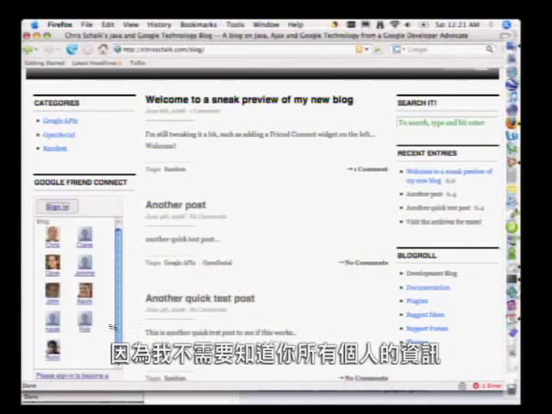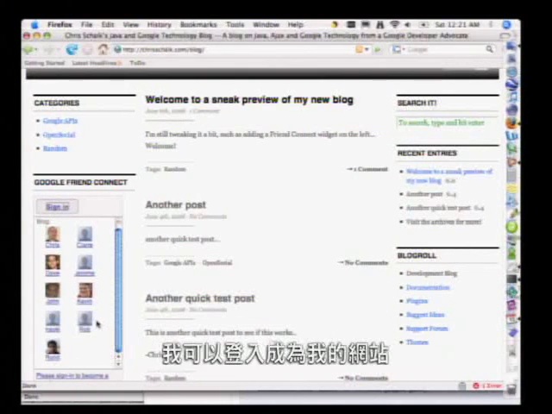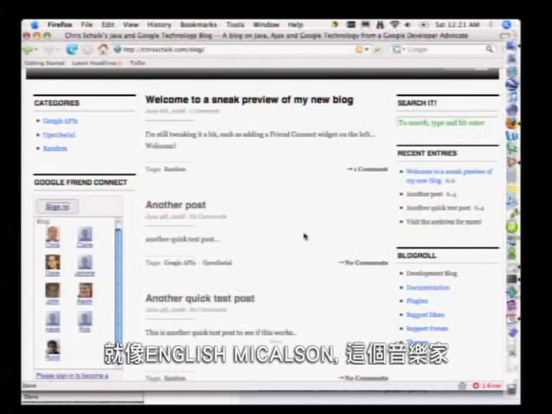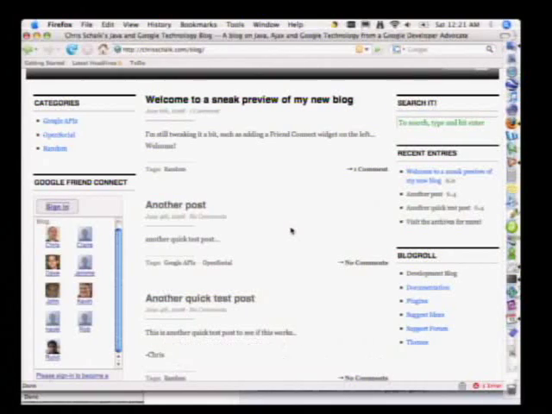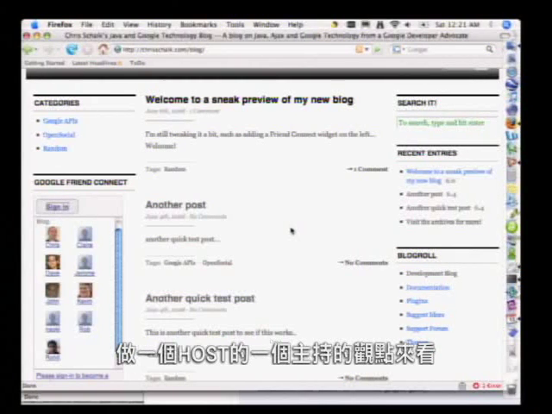because I don't need to know all your personal information. You can just sign in and become a member of my website, just like the Ingrid Michaelson musician can have a whole new social network of people who are interested in interacting on that particular website. So that's just one quick demonstration of using OpenSocial from a very simplistic point of view, from a hosted standpoint.